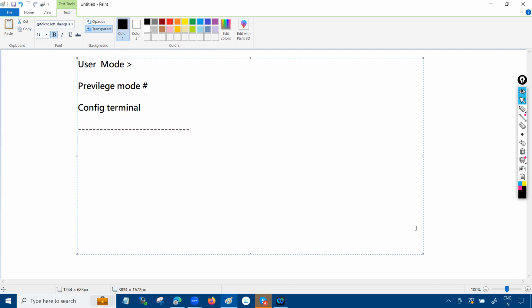And then we have seen that if you want to do any kind of configuration, you need to go into the configuration terminal mode, the global configuration. After that, we have seen how to configure the IP addresses on the interface.